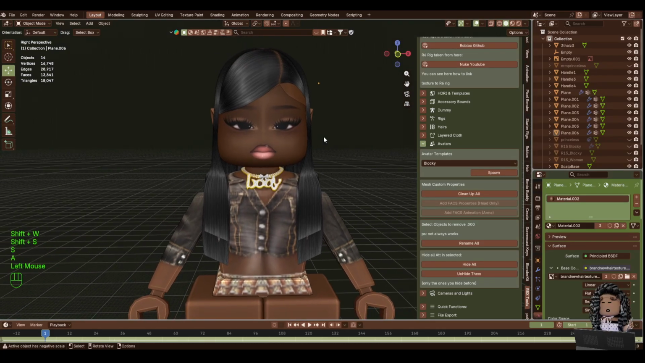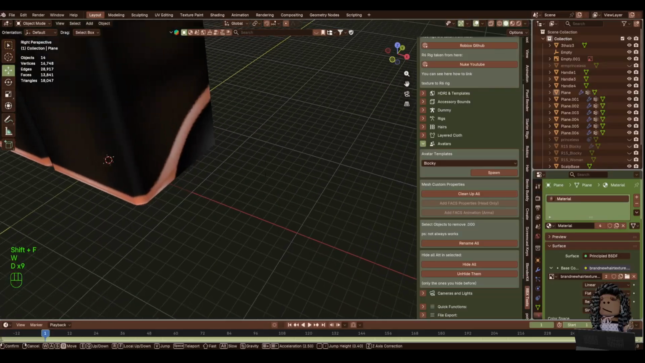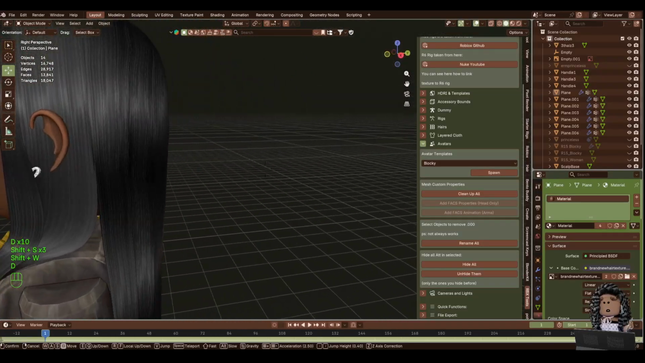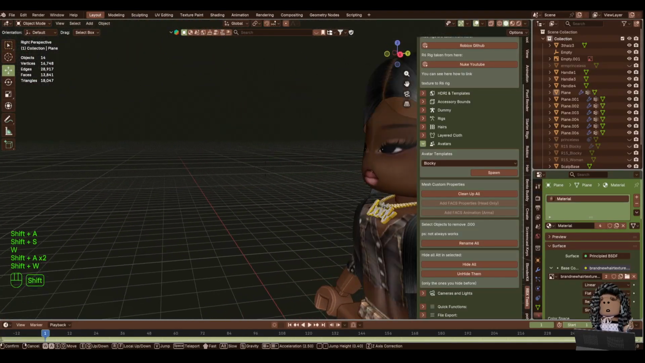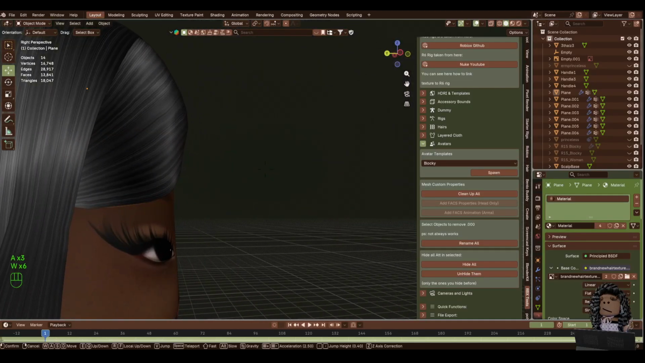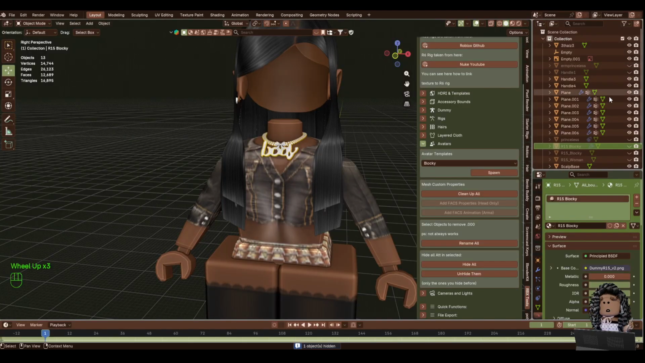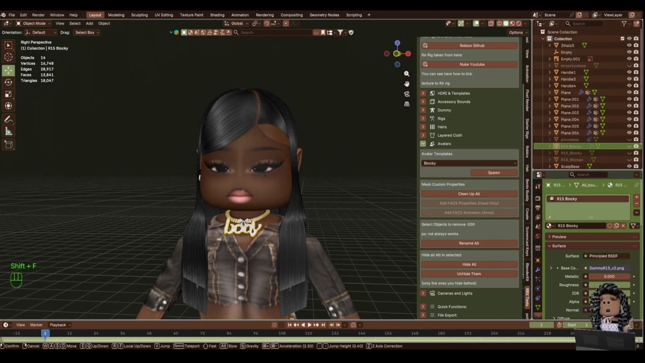Alright, so what I'm going to be going over is two things. As you can see, I imported a new mannequin from Roblox, and it's in the correct position and everything. I did move it forward because the forehead is kind of thick. Oh, shout out to Thighs for this avatar. This is not my outfit.